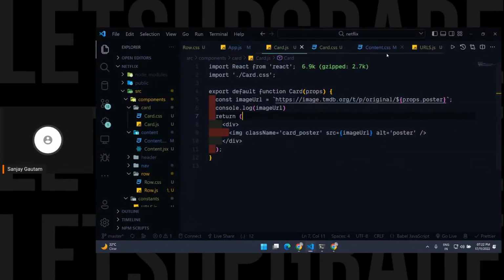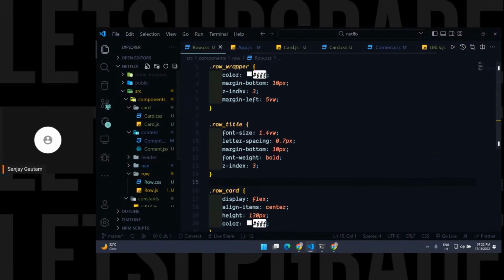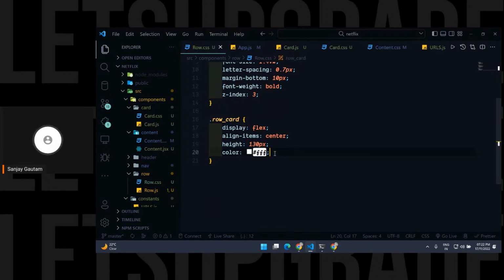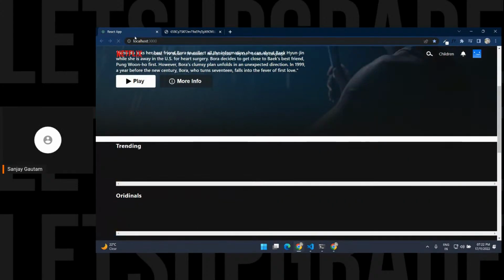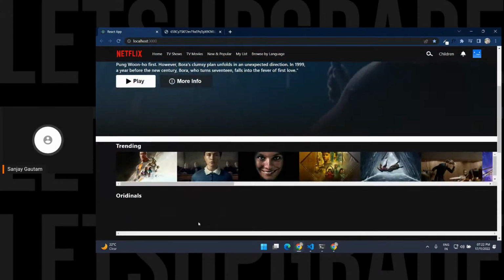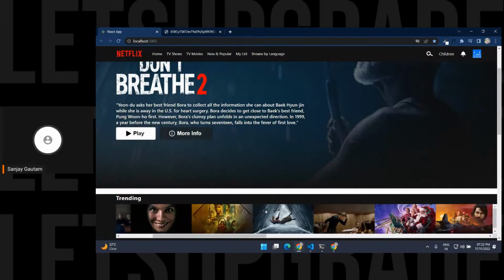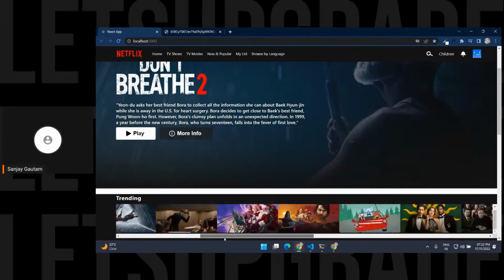It's a very simple fix. Just go inside your row, and I think this is the card wrapper. All I'm going to do is overflow-x: scroll. So now it is going to be scrollable. A quick refresh. Now it is scrollable, and I want to remove this scroll bar.